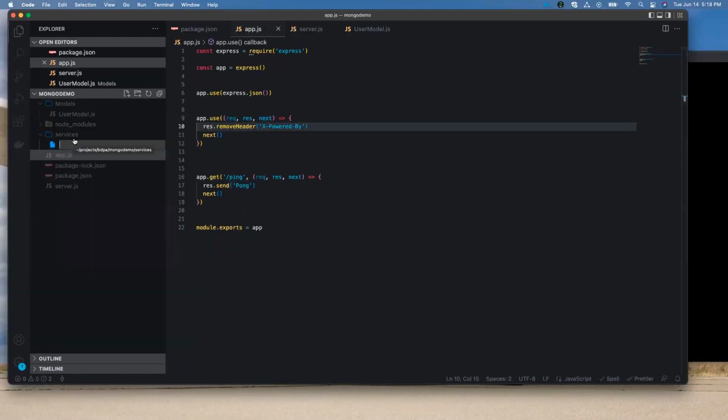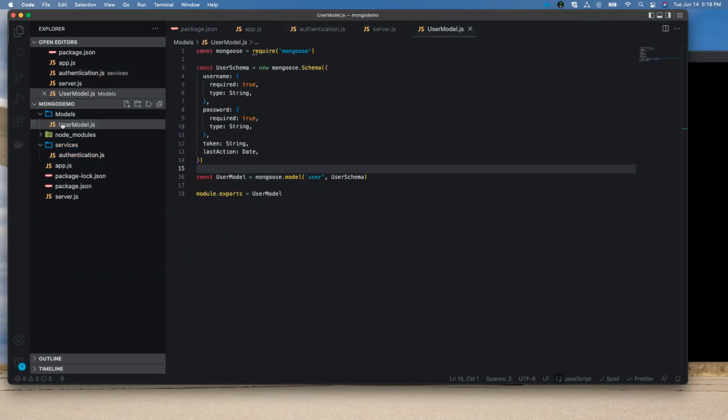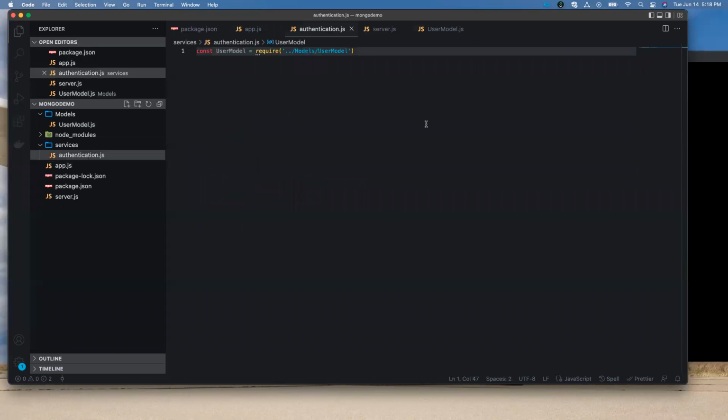In fact, I'm going to name this authentication.js. So first thing is we need to import our new user model. So const userModel equals require models userModel. And I think I named the export userModel. Yes, I did.